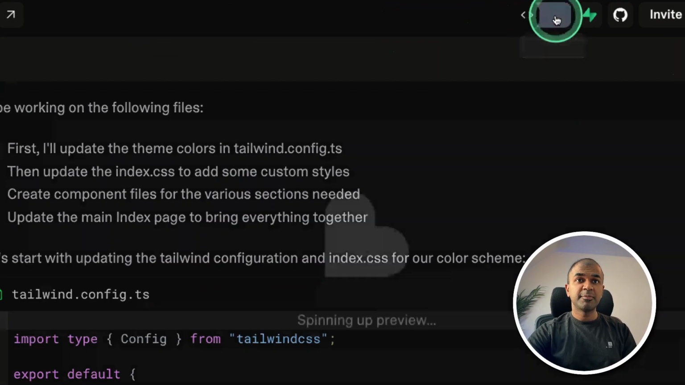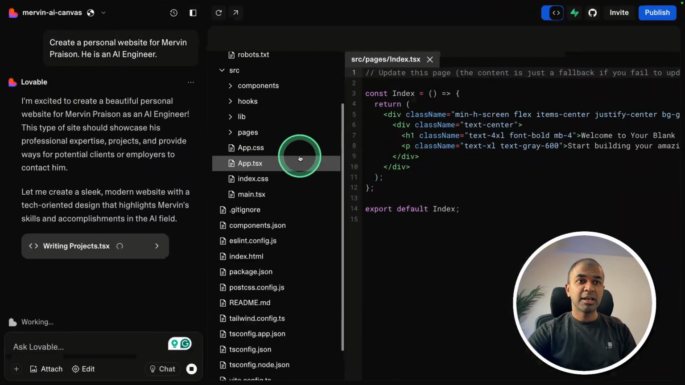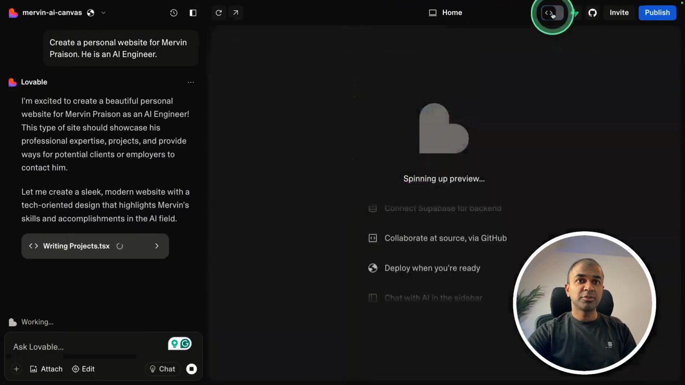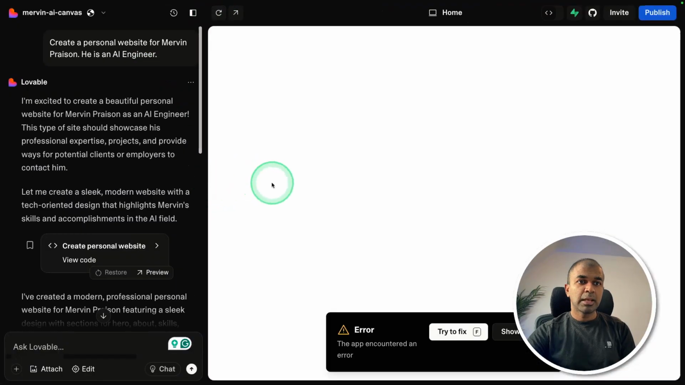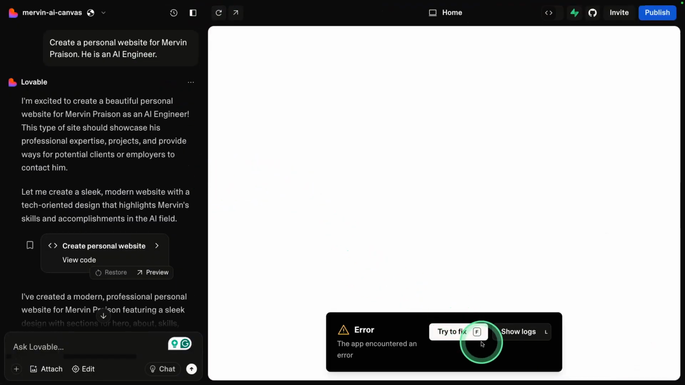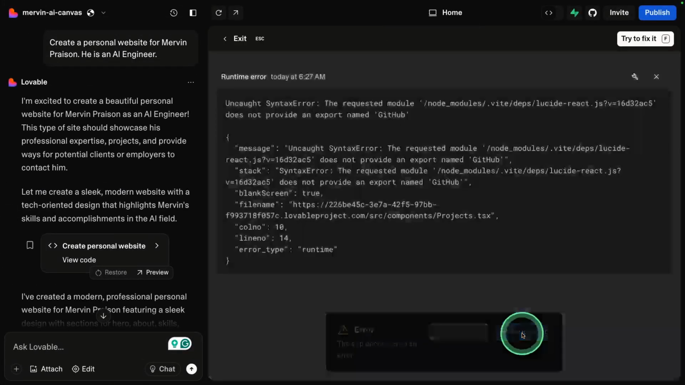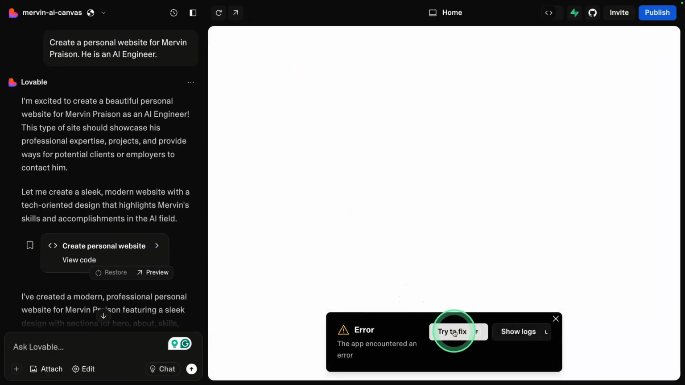And again, you got the dev mode here. By just clicking that, you can see all the files which got created. And we are able to make changes to these files. But for now, to keep it simple, I'm going to go back to the preview mode. And I find this error. And this is usual when you develop an application. I can even view the logs by clicking this one. And then I can ask it to fix directly from here. So you can directly click it from here.